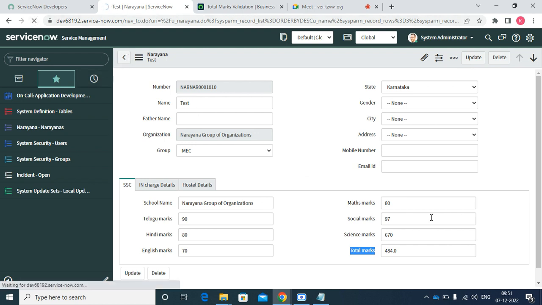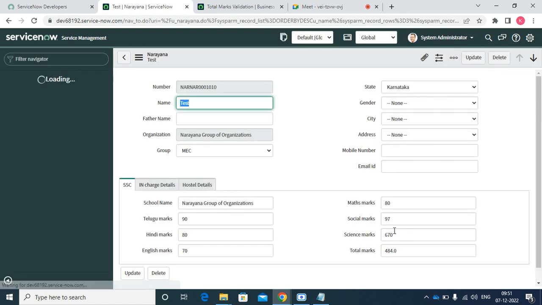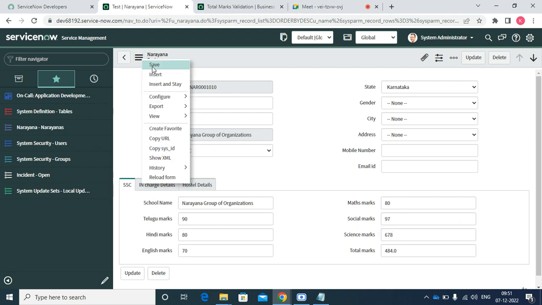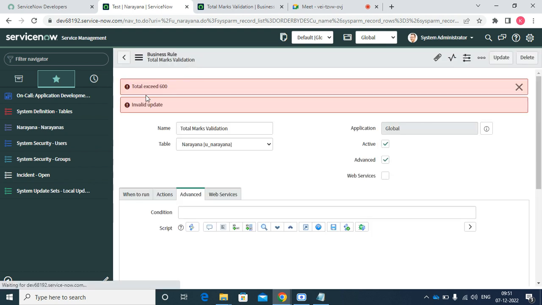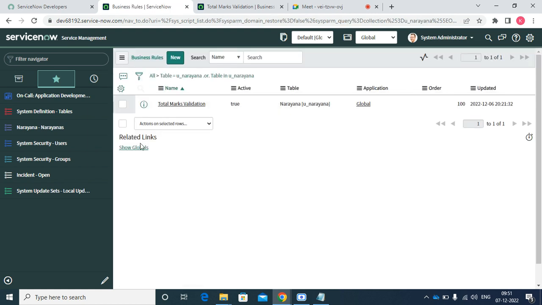If I reload, and I make this one 678 for example, and I save this, it will throw an error and it will not save it. But it will save it here. What happens?